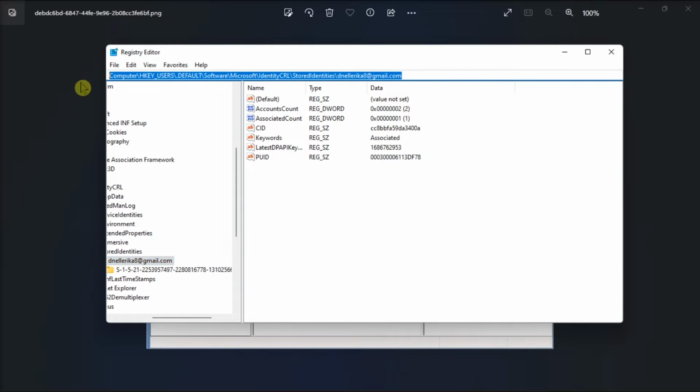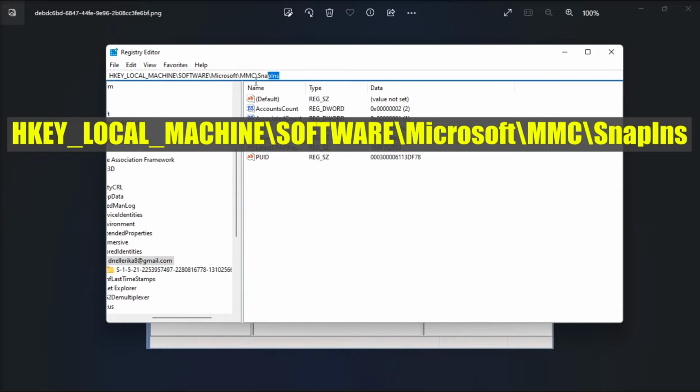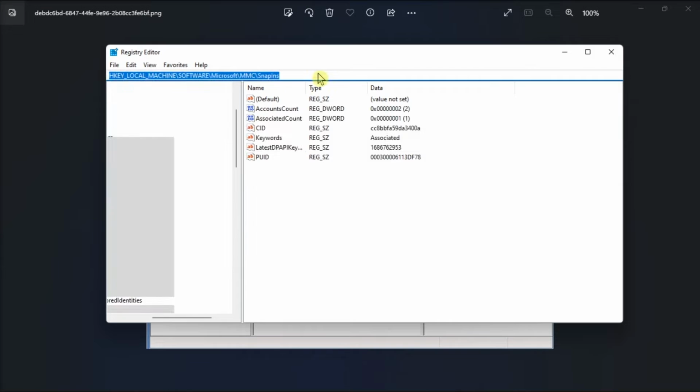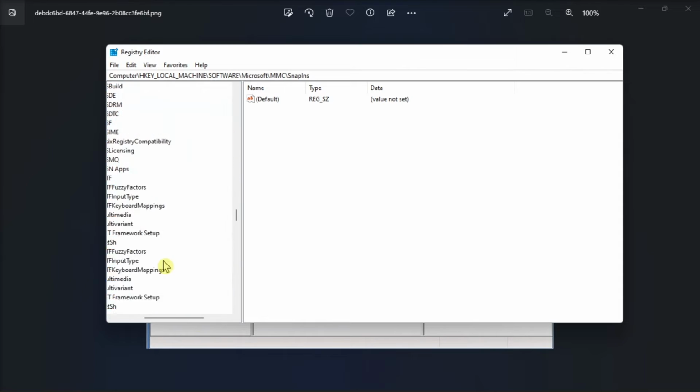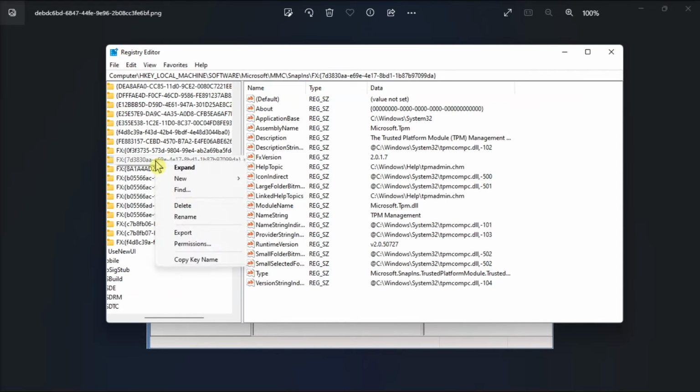To do so, open regedit, go to the following path, then locate the subkey identical to the CLSID shown in the error message, then right-click on it, select delete, and then confirm the action. Once done, close the registry editor and restart your computer.